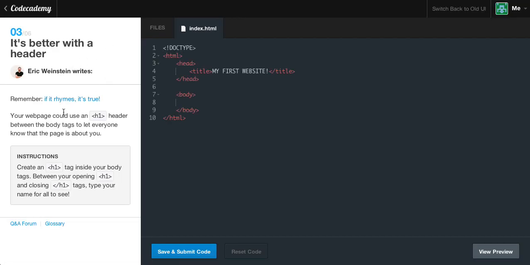It's better with a header. And remember, if it rhymes, it's true. Your web page could use a H1 header tag between the body tags to let everyone know what the page is about. So let's go ahead and add our H1 tag, and we can say something like all about me. Now create a H1, we already did that, so let's go ahead and save and submit. And now we have this lovely all about me header tag. So let's go ahead and go to the next lesson.